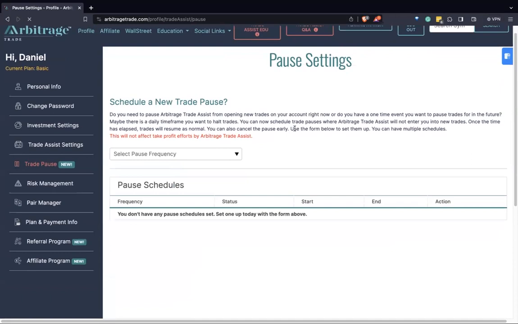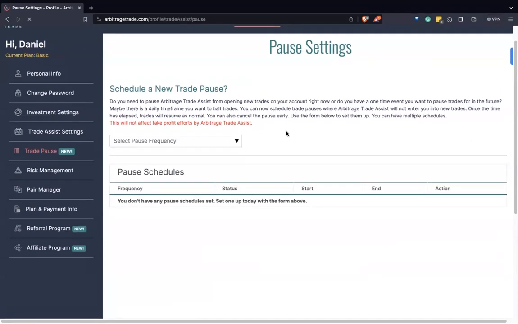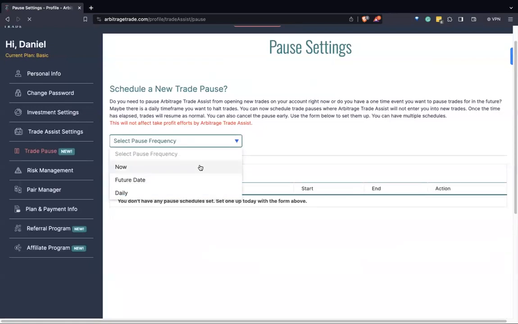Next, we have trade pause. And what this does is allow you to pause your trading, so that if you are looking to halt your trading currently, you can do that and it'll stop arbitrage from trading in your account. You also have the option to stop trading at a future selected date. So if you have a CPI print coming up or a Fed meeting coming up and you think it might affect positions you're in, you can schedule that out in advance so you don't have to worry about it, as well as a daily pause.